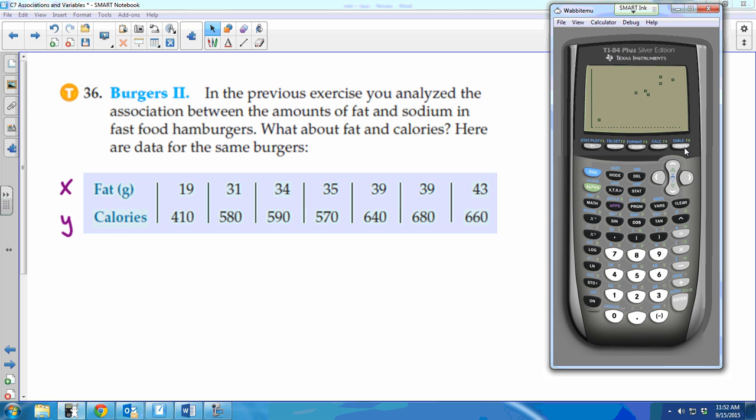Is there any unusual point? Yeah, this one down here. Now, let's say you want to name what that is. If you hit the trace button, then it'll put your cursor on all the individual points, and you can see which one it is. So the burger with 19 grams of fat seems to be a little bit of an outlier because it's away from everything else. But if I took it out, does it change what I would say about it? No, it's still positive and linear and relatively strong, right? Okay. Yeah, you would just want to say there is a possible outlier at the burger that has 19 grams of fat.